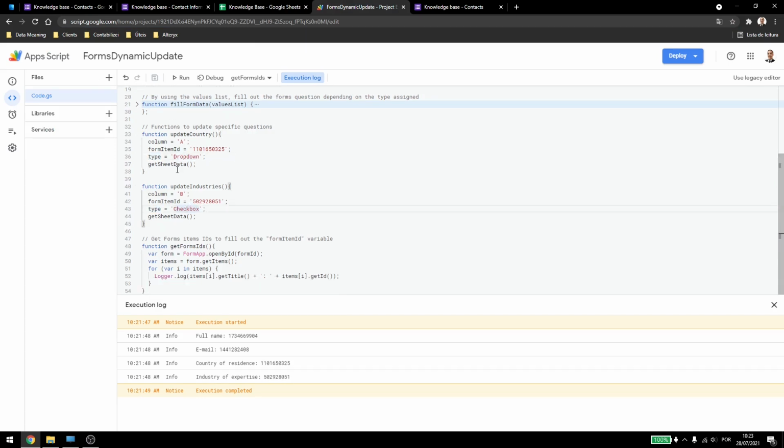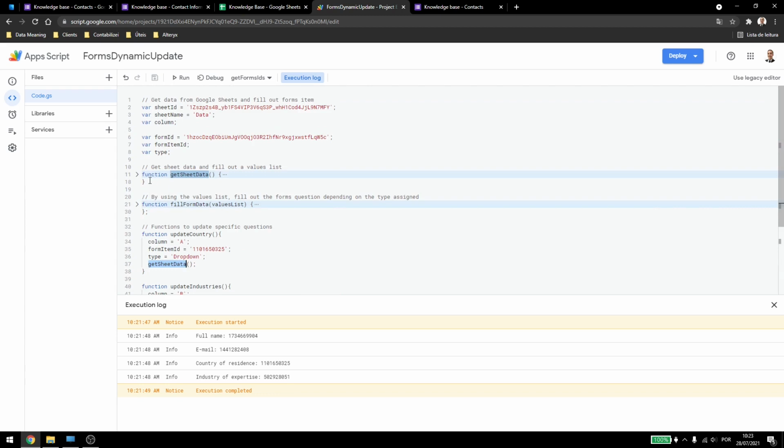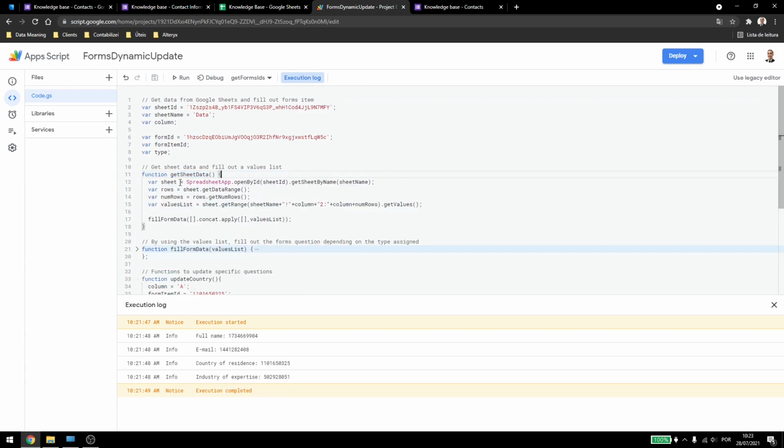Now, those two functions will call getSheetData. This function here is getting my spreadsheet information. So I'll link my spreadsheet using the ID and the name. Then I'll get my rows and number of rows to use as an auxiliary number. And then I'll get the values based on the column I'm choosing.